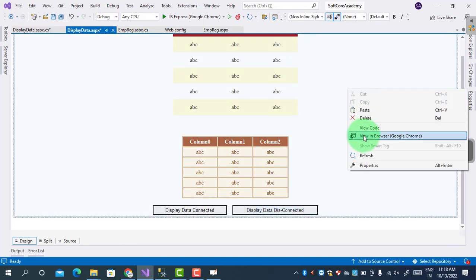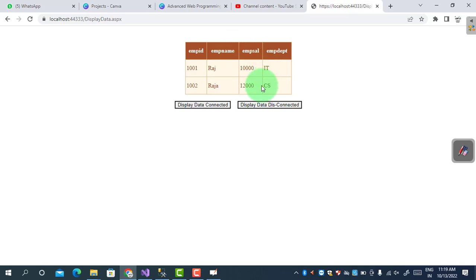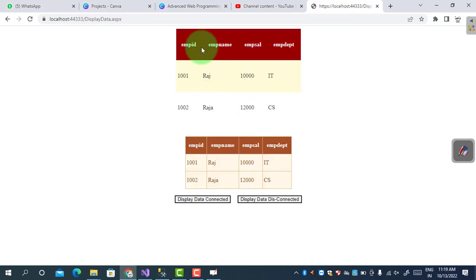Now again, right click, execute. Just execute the code. Now it is loading the page. Okay. Now click on the disconnected architecture. As we can see here, this is my disconnected architecture dataset. Then click on this. We have the connected architecture data.